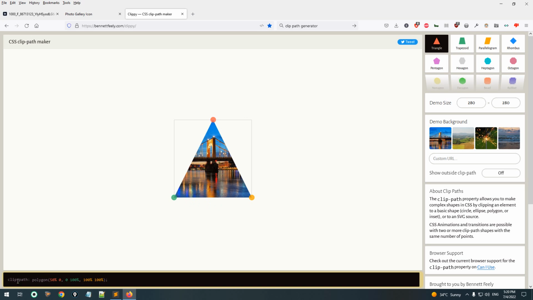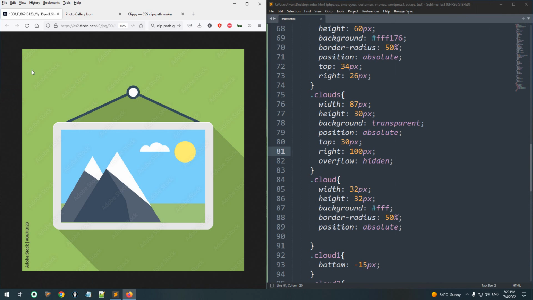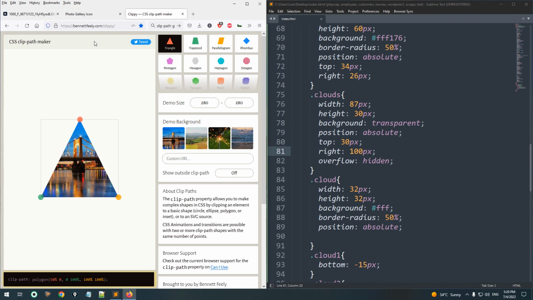We'll be using this clip path property to create these shapes over here. And then we're going to be using overflow hidden, and we're going to apply these shapes for the white shapes and also this shadow shape. Okay, and I'm going to leave the link for this clip path generator tool in the description as well.